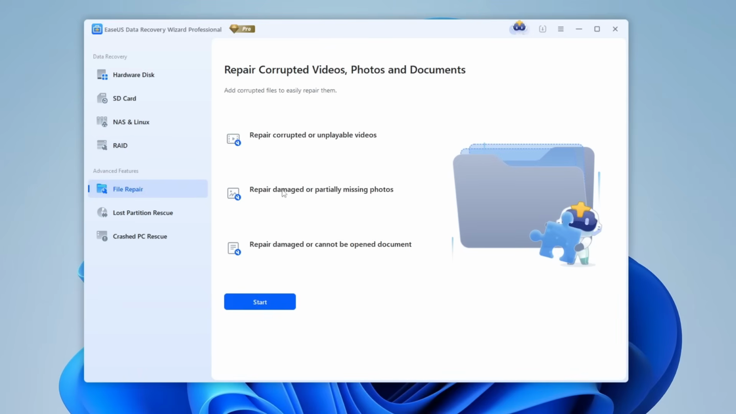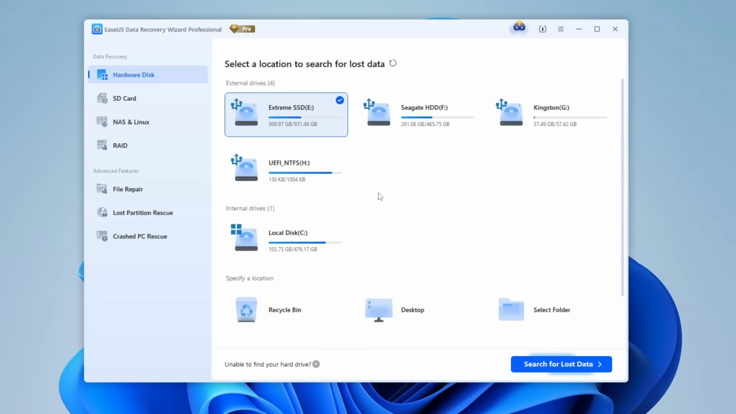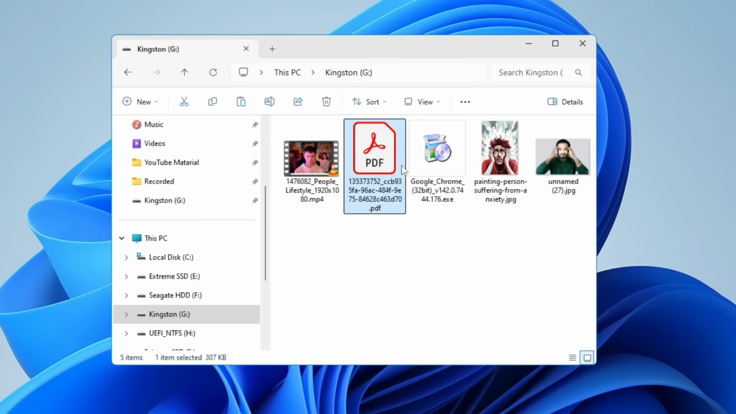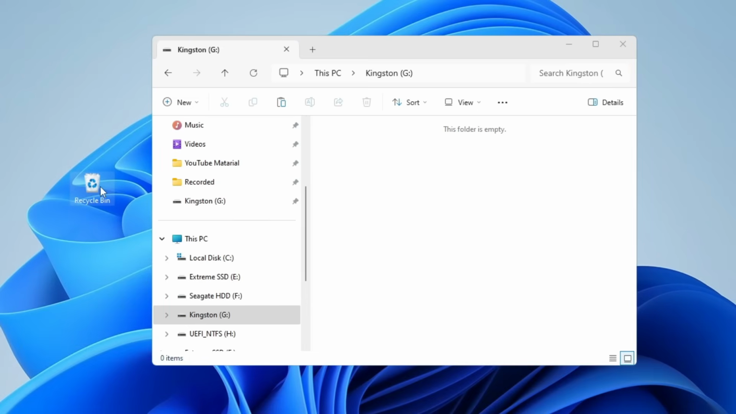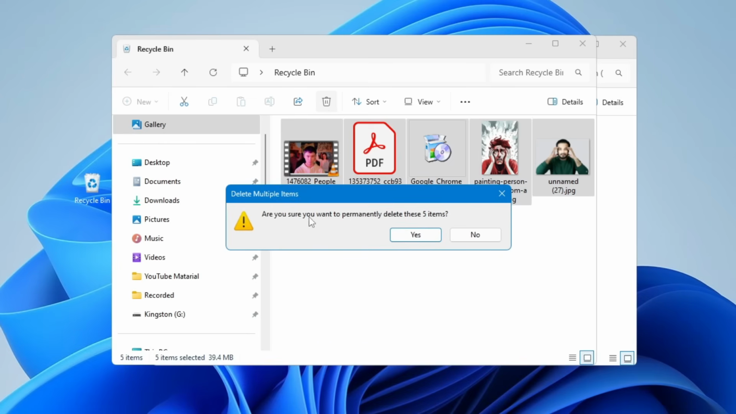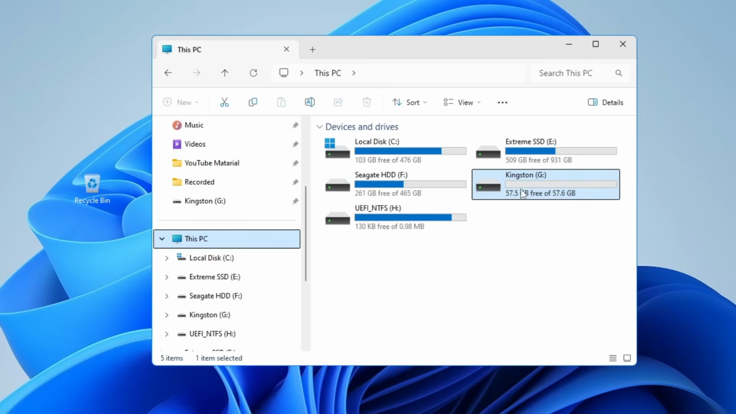Alright, now for the demonstration, I have a pen drive here, and if I bring it up, you will find that I have 2 pictures, one video, one PDF file, and one Google Chrome ZIP file. I will select them all, then press the delete key. Once deleted, I will also go ahead and delete them from the Recycle Bin. So my files are permanently deleted from this pen drive, and you can see it says the folder is empty.